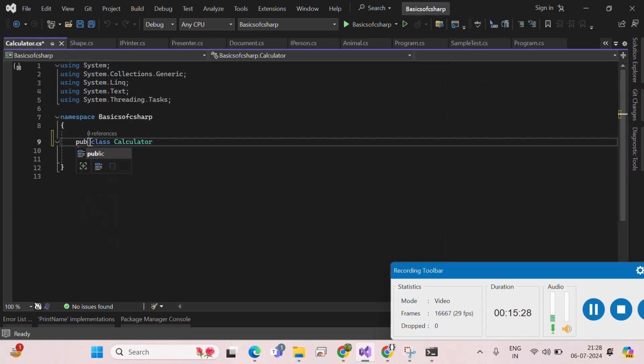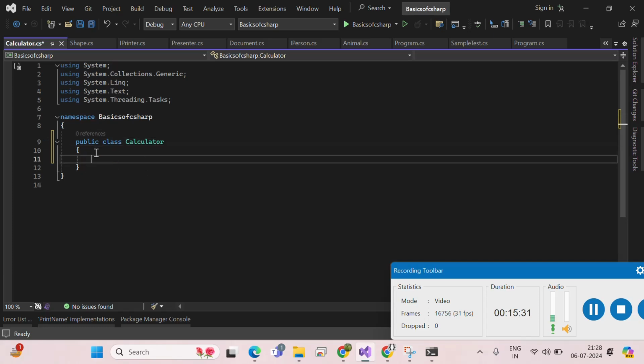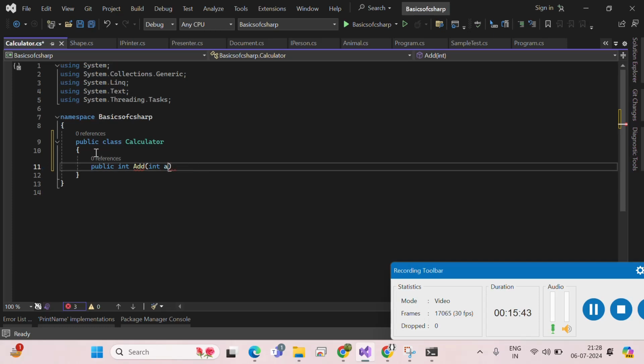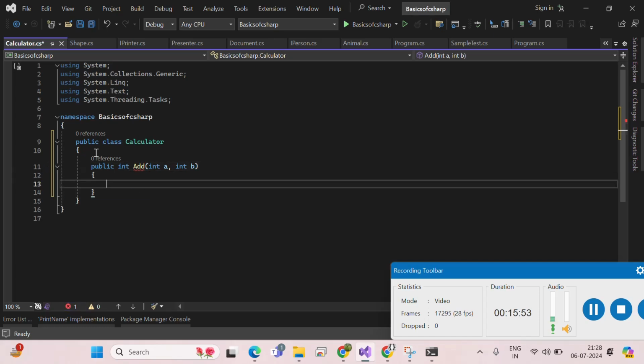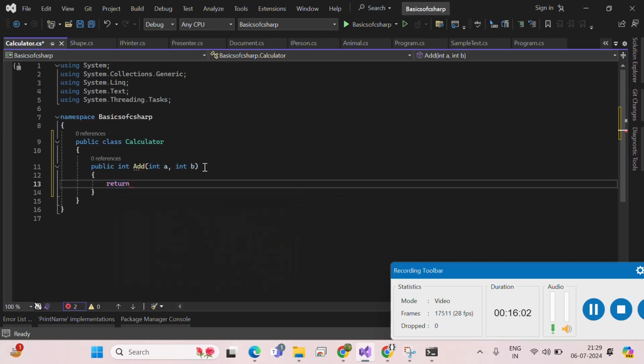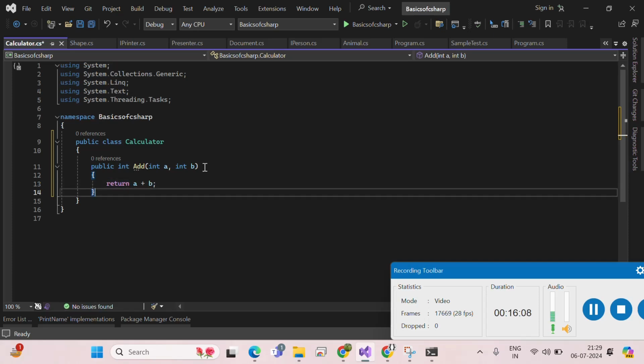In this calculator class, I want to implement two types of methods. Public int add method. Okay. In this add method, I am expecting int a, comma, int b. Here I am returning a plus b. Okay.